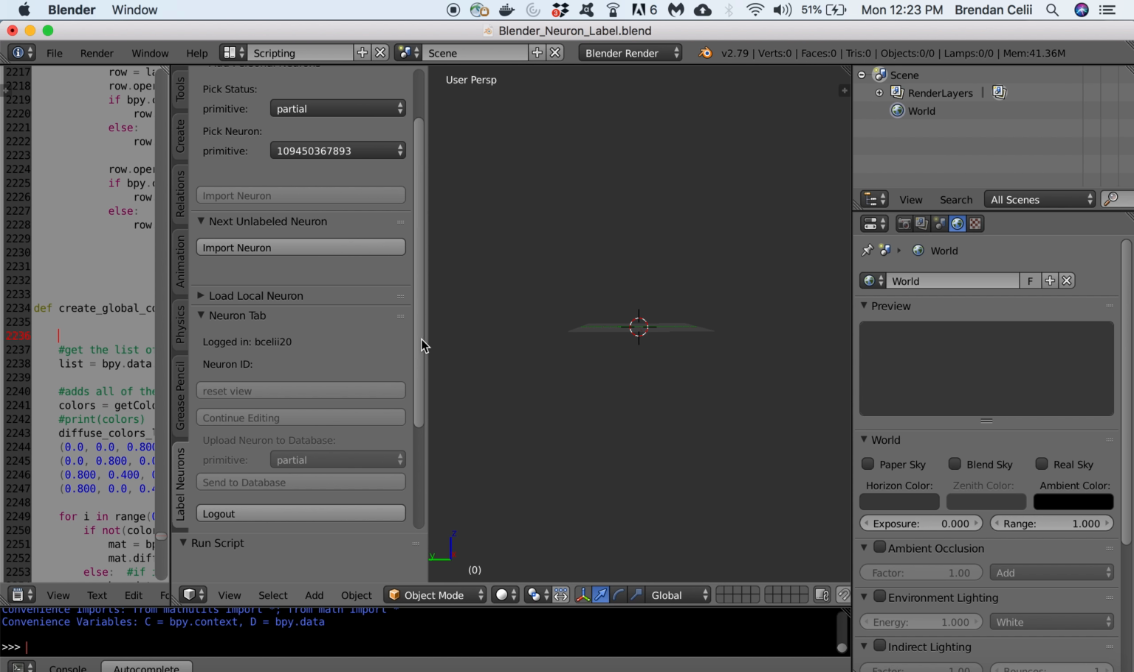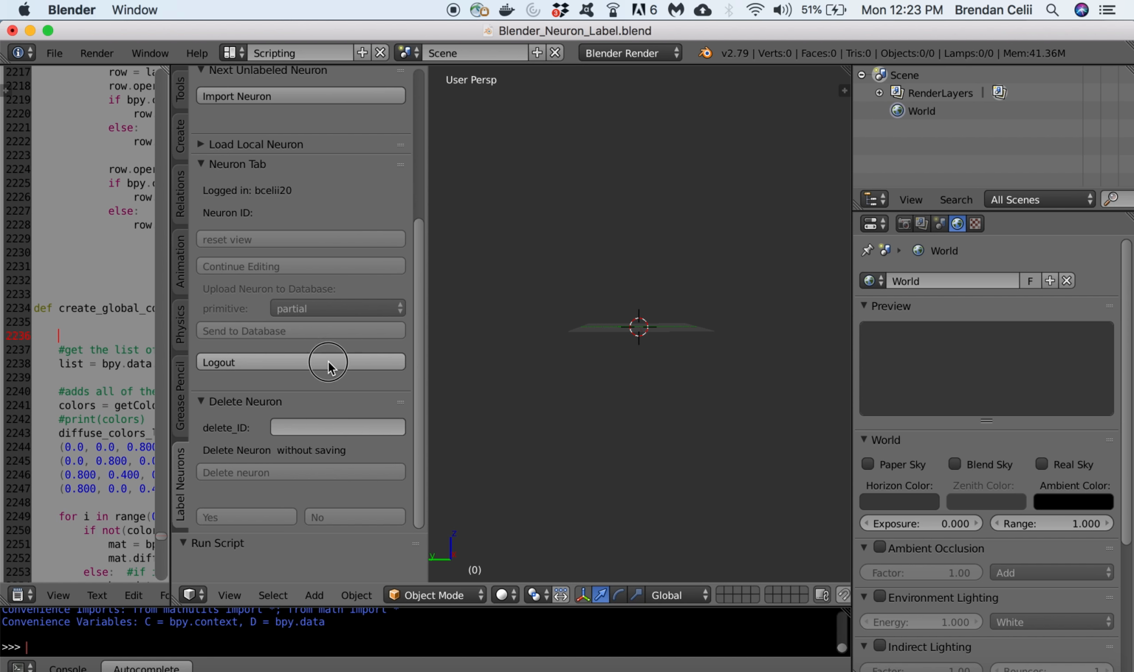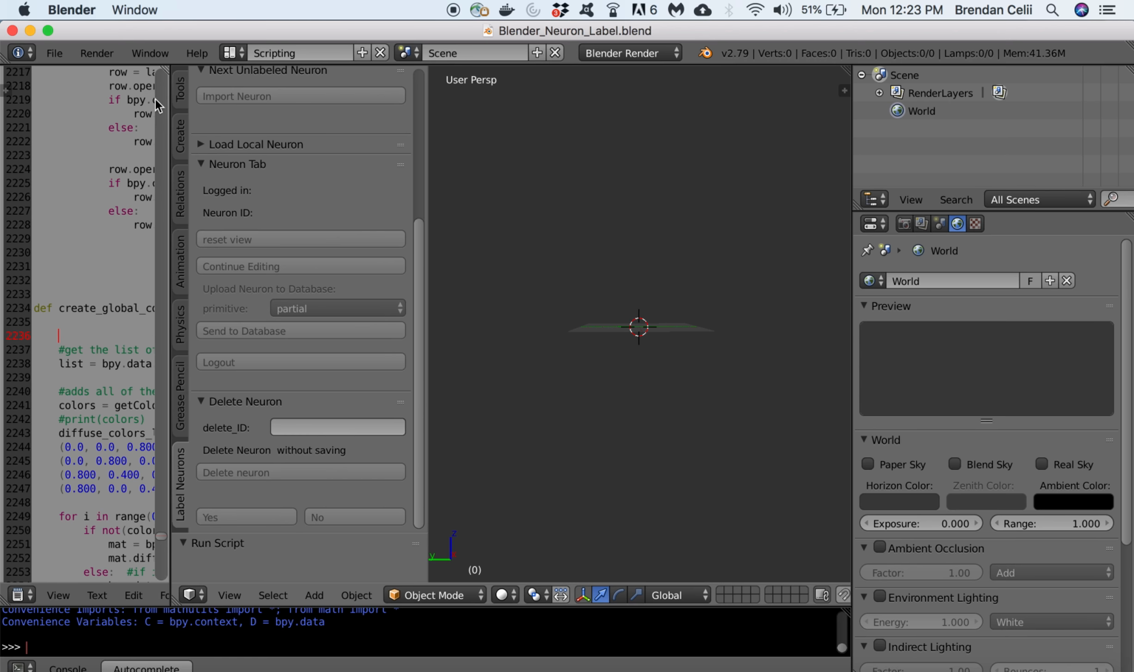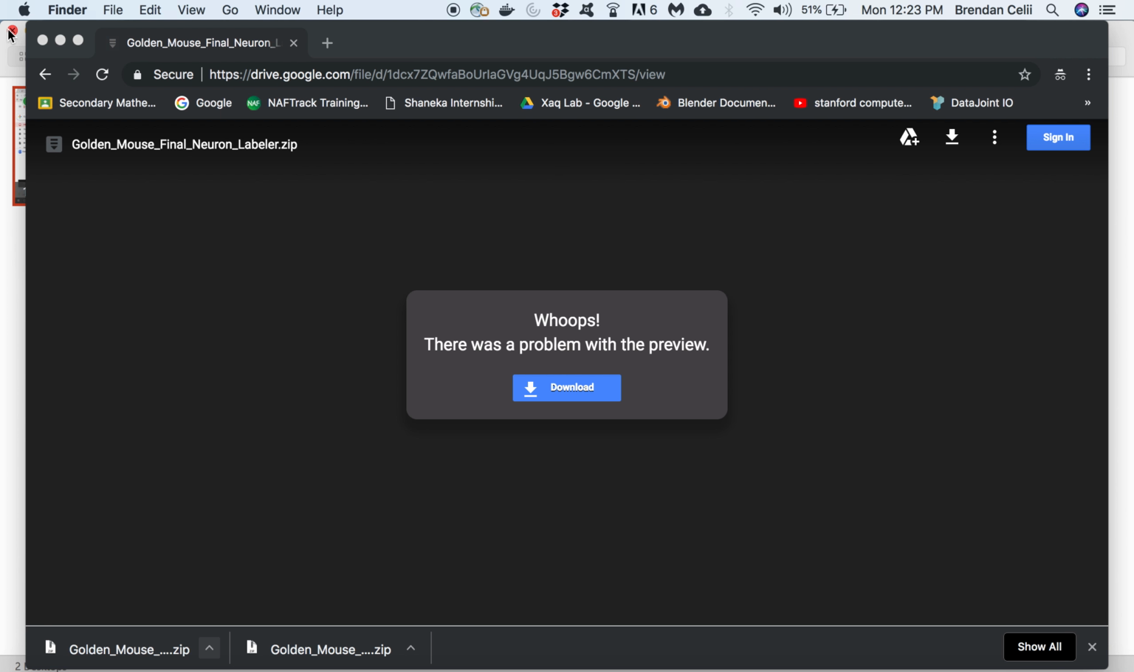Awesome. And then if you're done, all you have to do is log out. You might save it just to be safe, and exit out. So there you go. Hopefully that helps.